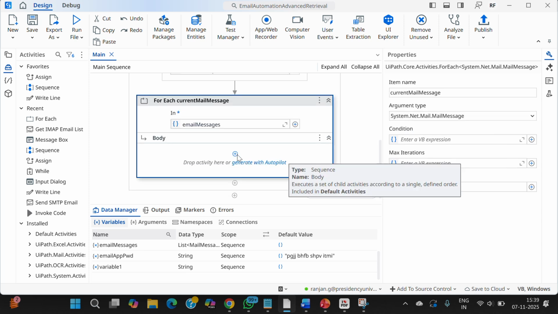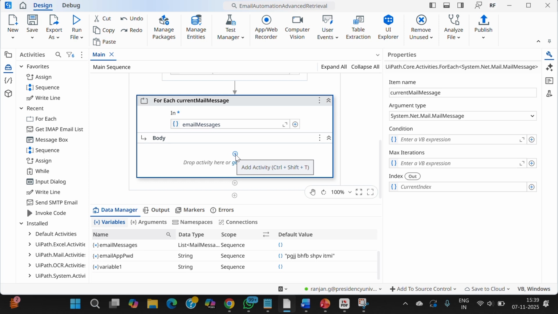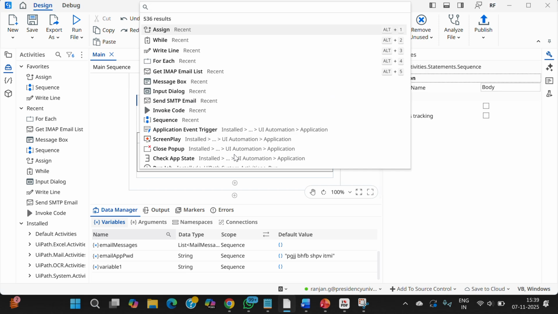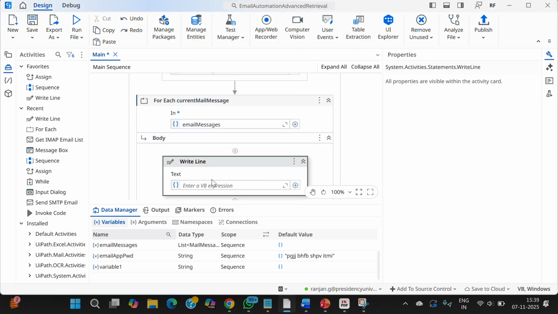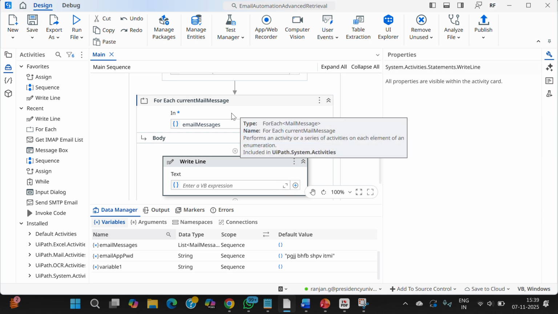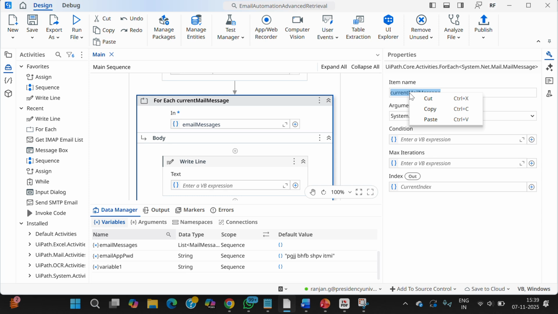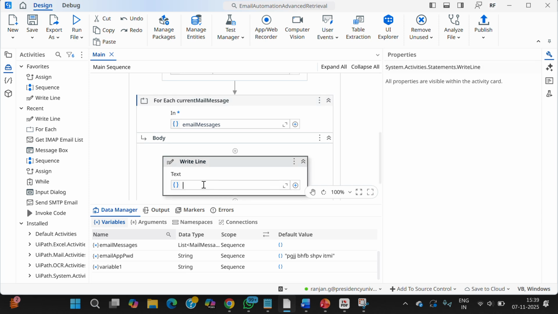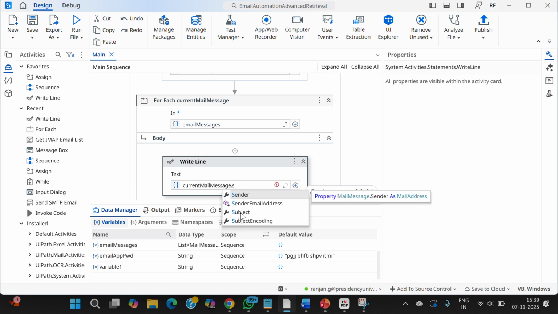Okay. So in the body, we are going to take the current mail message and display it. Write line. We will take the current mail message, copy, Ctrl+V, dot subject. We'll take the subject and we are going to string it.